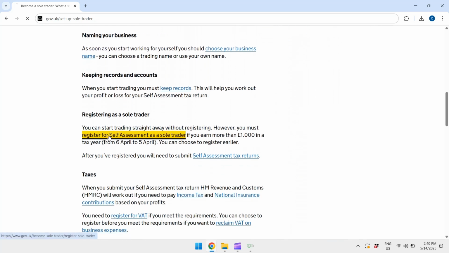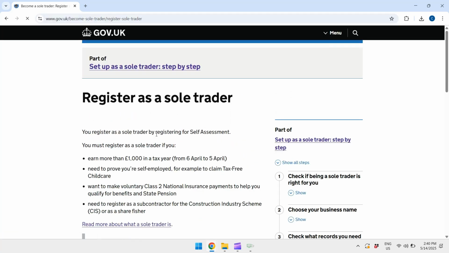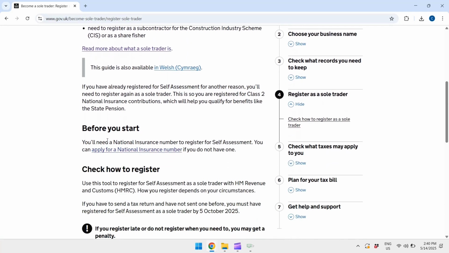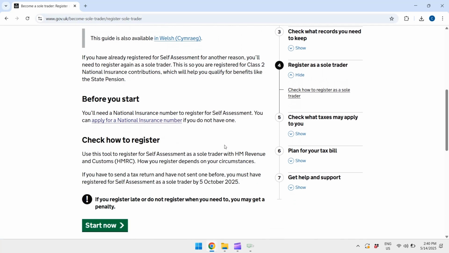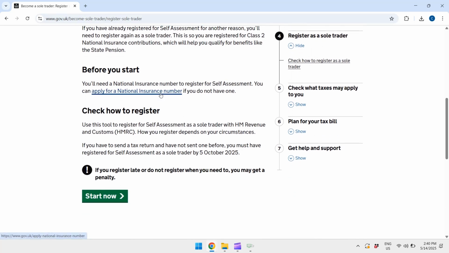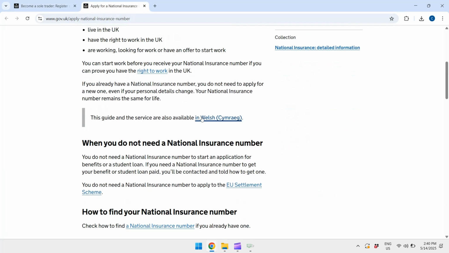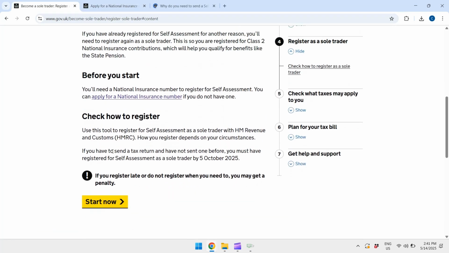Next is just sign in or create a government gateway account. If you don't have a government gateway account, just click on create sign in details, enter your email address and create the password. Then just confirm your email and get your government gateway user ID.